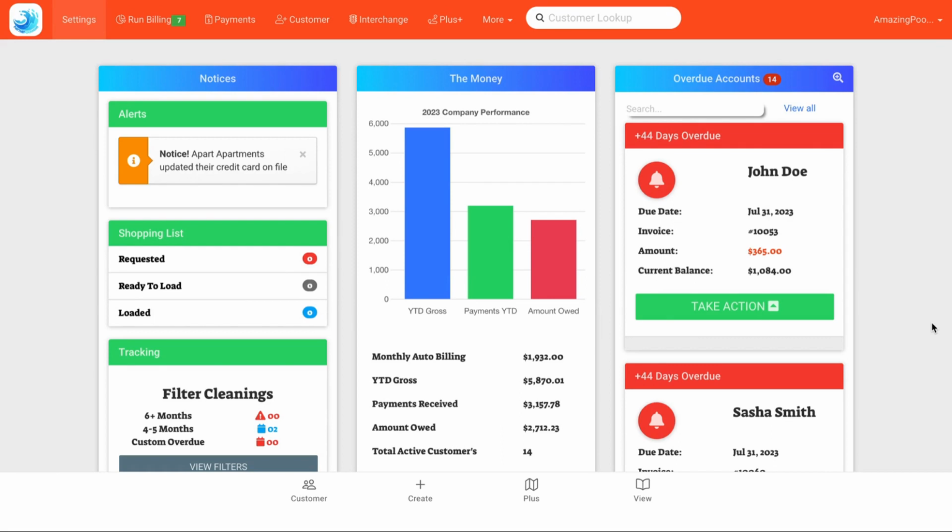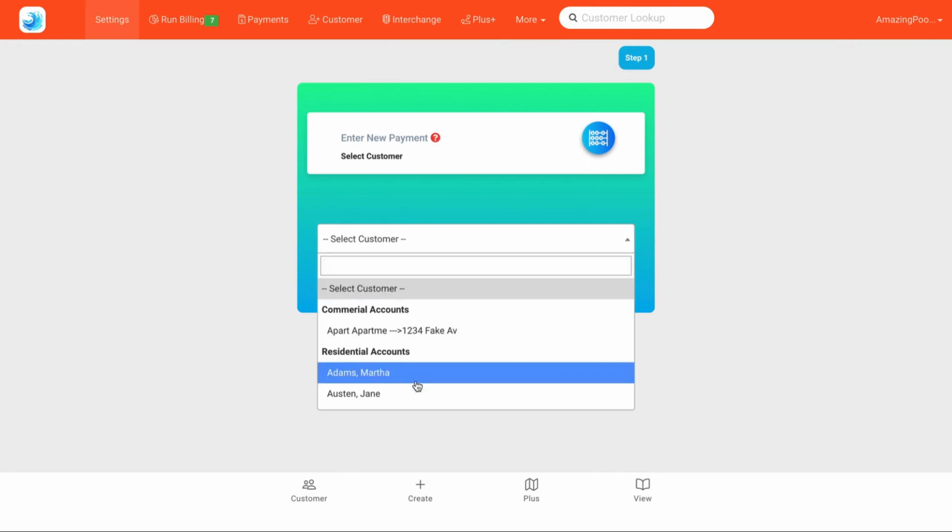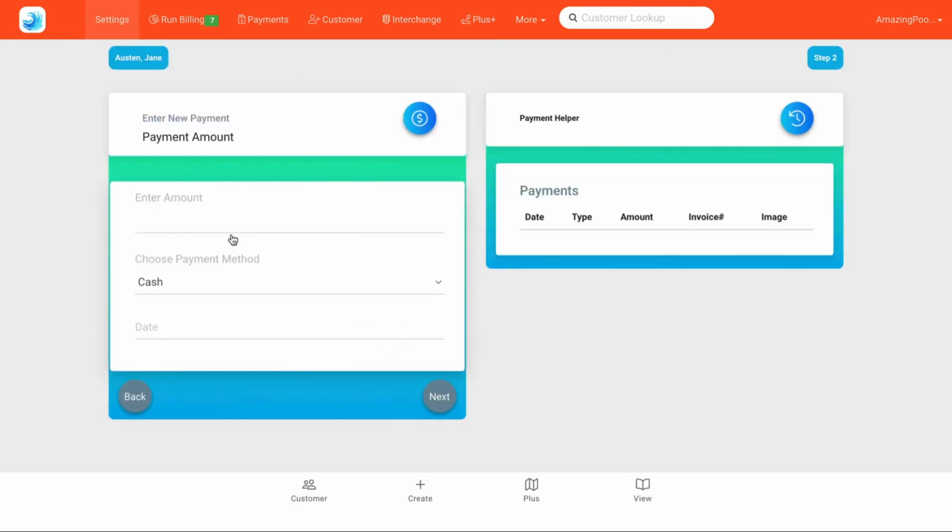Today we're going to walk through how to apply an overpayment to an account and what that's going to look like on the customer side. So what we'll do is go ahead and click create and then payment, and let's select a customer. So let's select this customer here, and let's say they're paying a few months in advance. So we'll do a large number.